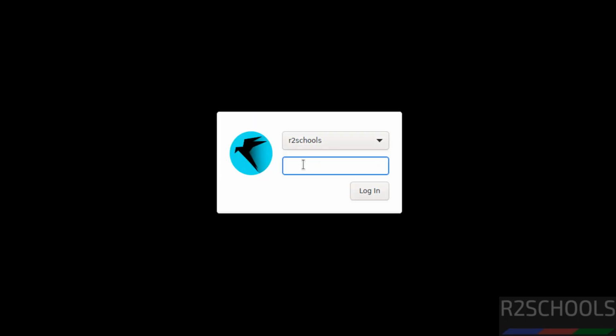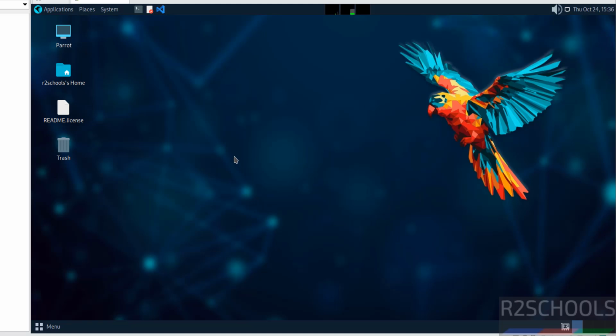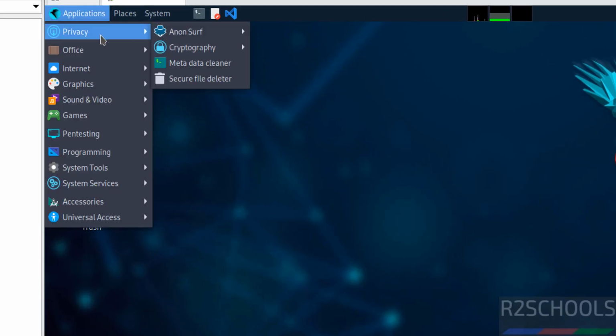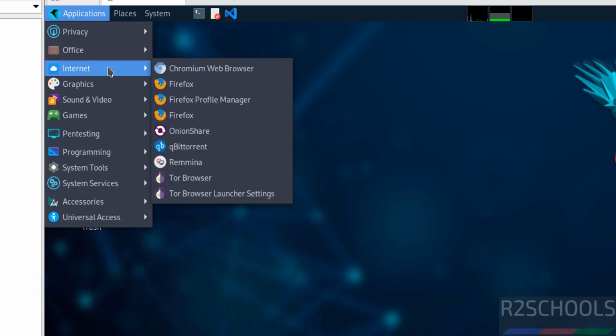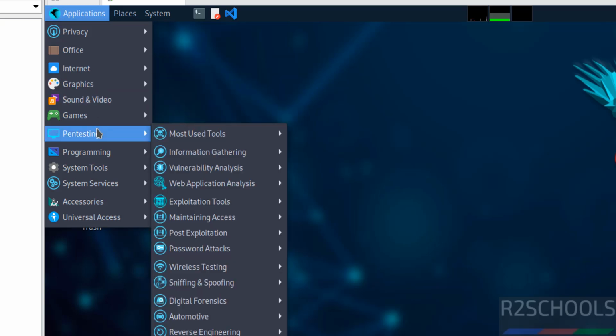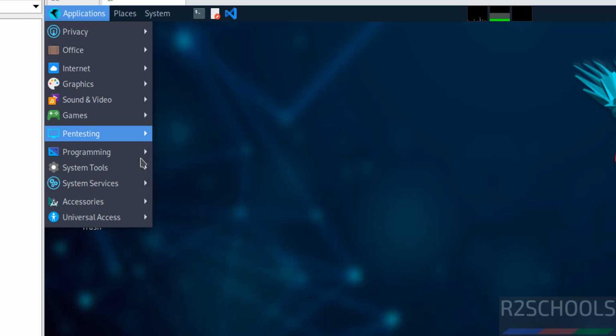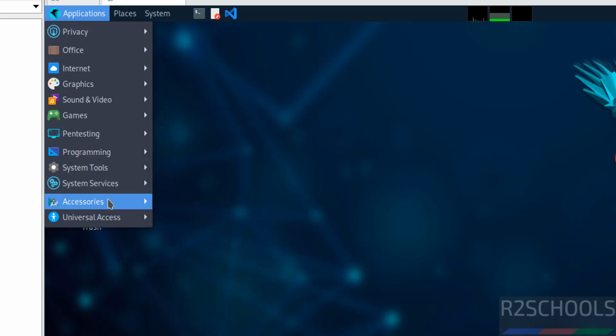See, this is the login screen, so provide the password for the user that we have created. Then hit enter. See, before we had the install icon on the desktop, now it is gone. Click on applications: privacy, office. See, we have the open source office application. Internet. See, we have Firefox as the default browser. Graphics, sounds. And see here, we have the pen testing applications. See, for each section we have different applications. Programming, system tools, system services, and other options.